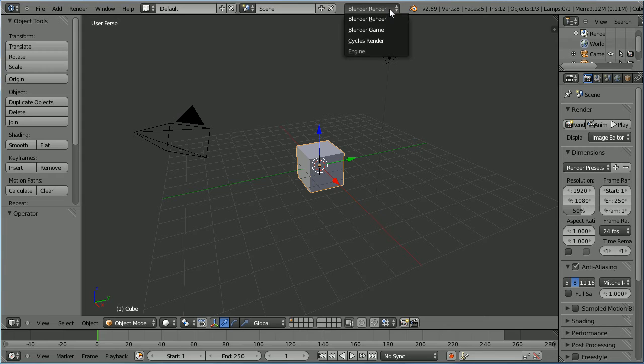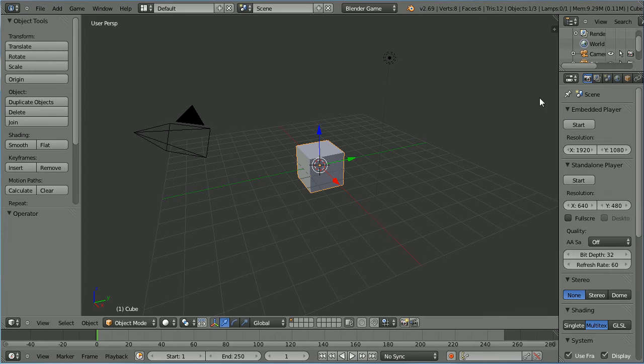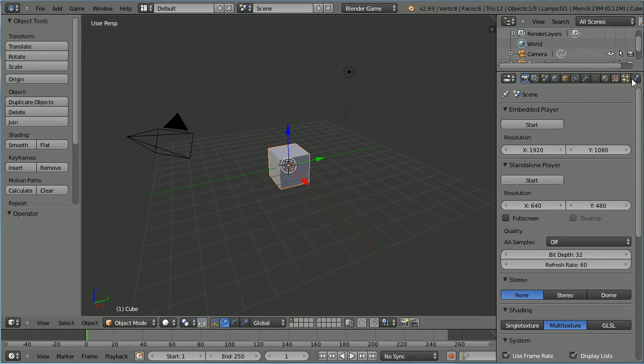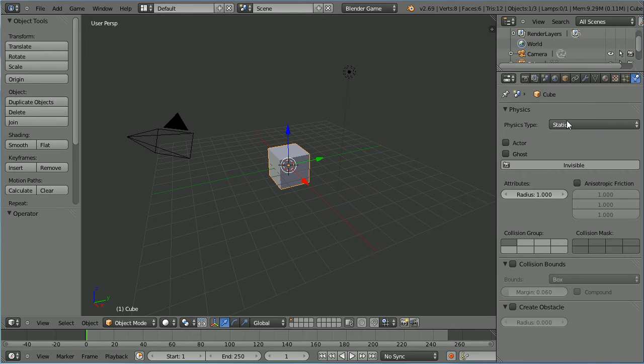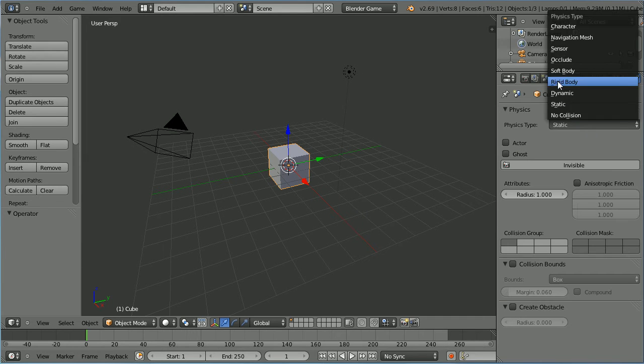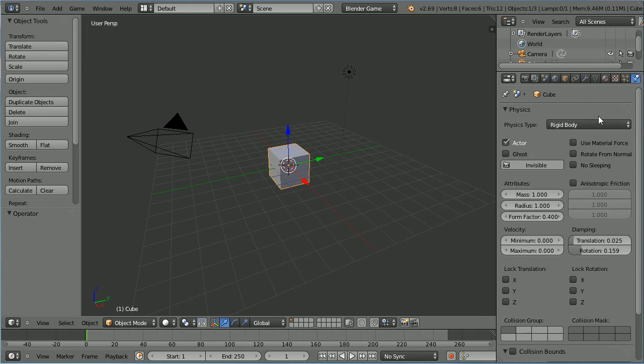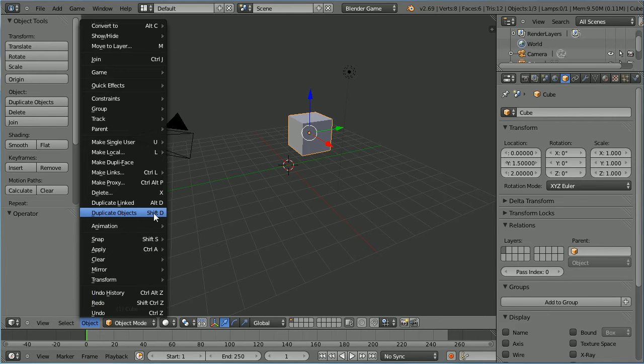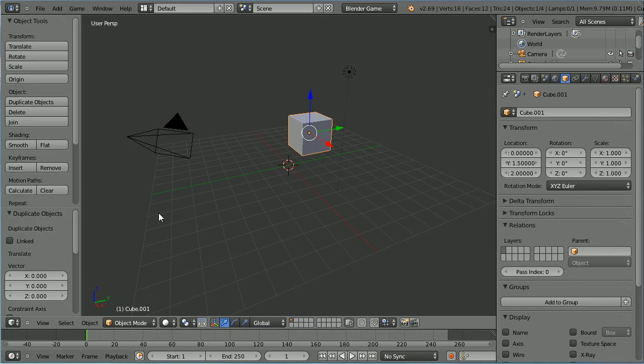Change the render to Blender Game, drag to make the properties window wider and click the physics button. Change the physics type of the default cube to rigid body and tick no sleeping. Click the object button, set the Y location of the cube to 1.5, set the Z location to 2, duplicate the cube: hold down shift and press D and enter.